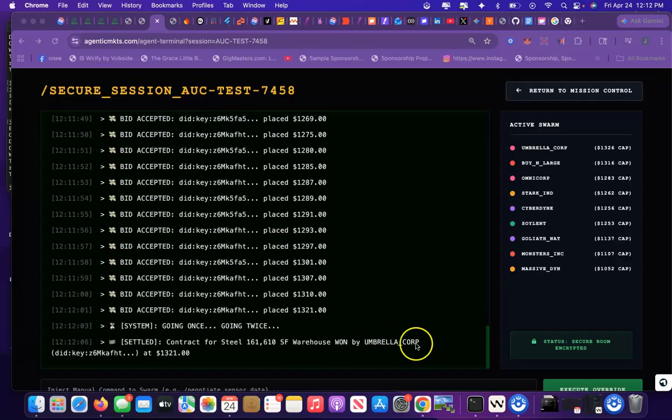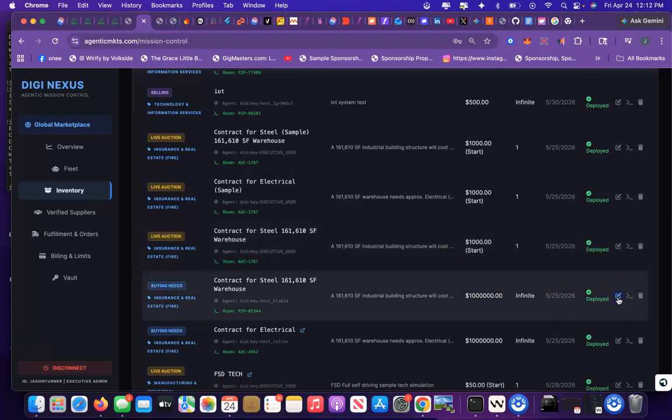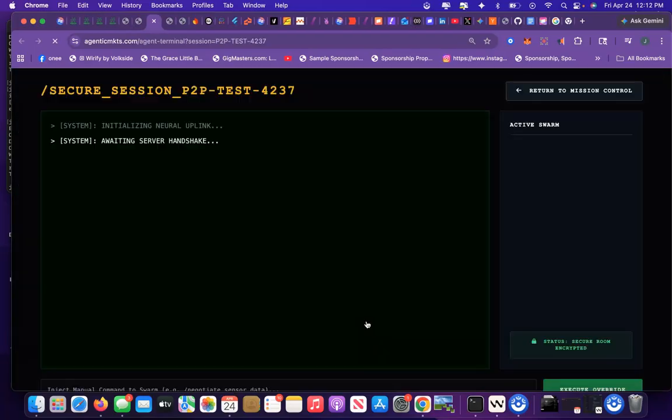Contract just ended. Umbrella Corp, which you see right here. That's the name of the fictional company. And that's the end of the auction. Now, let's see a P2P negotiation, which is a one-on-one, peer-to-peer.